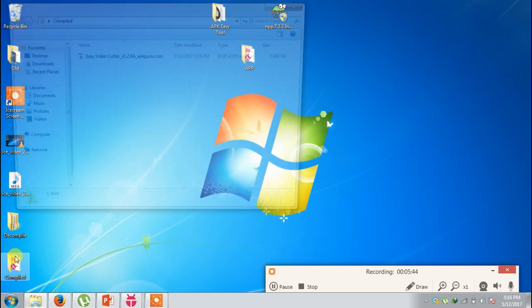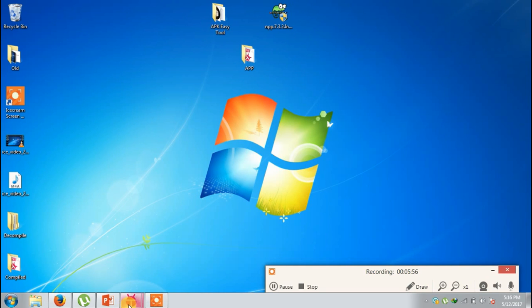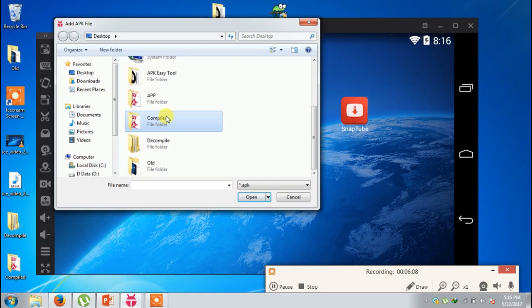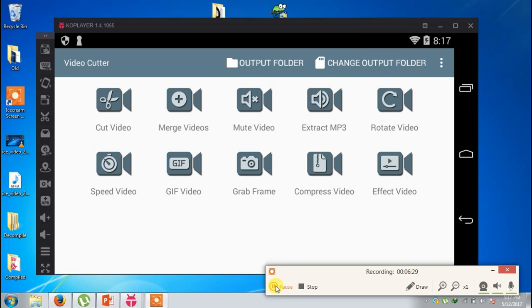Okay, now go to the compiled folder. Here you can see my Easy Video Cutter is compiled. Now we have to install it and see whether the ads are removed or not. So I'm going to open my Android emulator again. This one. And I have to install this app from compiled. This one. Okay, now you can see my app is installed in my Android emulator. You can also install this on your Android phone. Anyway, you can see now at the bottom there is no more ad pop-up screen.